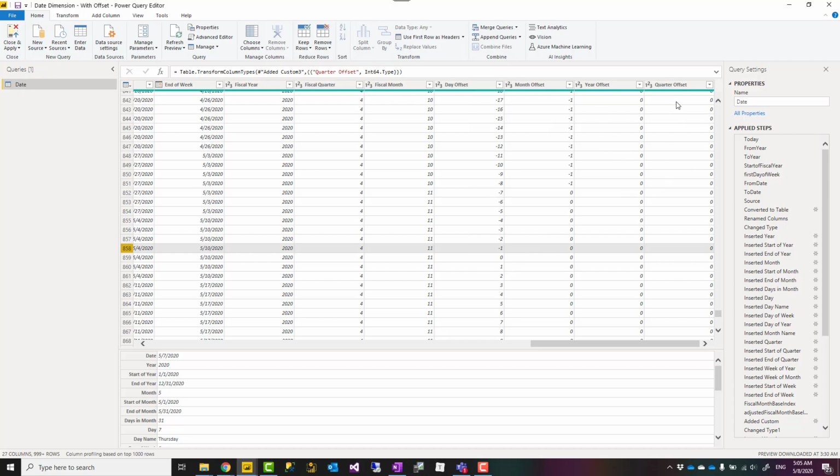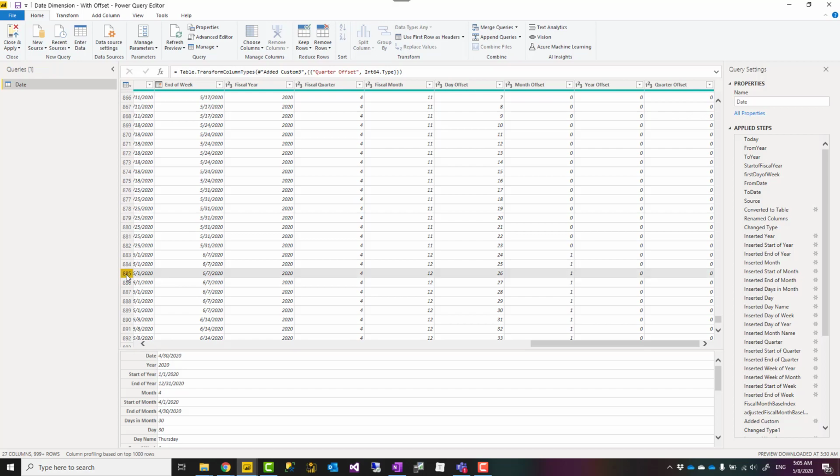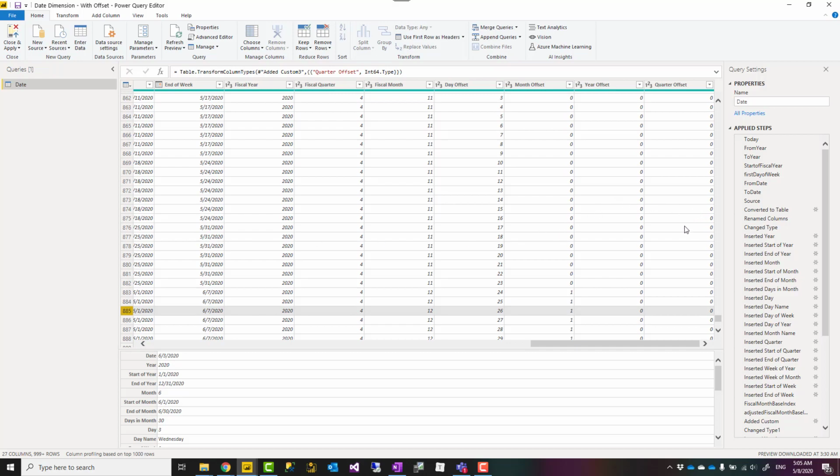For month, year, and quarter, these are calendar month, calendar year, and calendar quarter. So considering today is 8th of May, anything in May would be in month offset 0, right? But anything in April, for example 30th of April, is minus 1. Or if I go one month ahead, anything in June is 1. So these are calendar offsets, and same for the quarter and for the year. So you can add these columns. You can build this whole table using the script provided in that other blog and video, and you can easily create it because all the steps are explained over there.